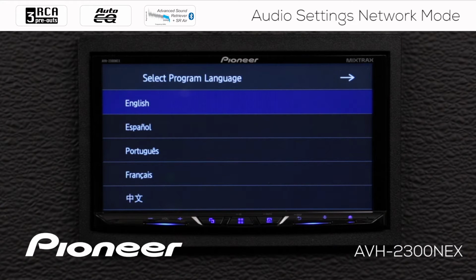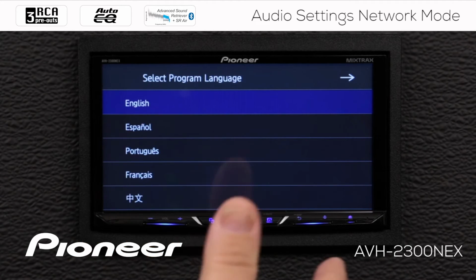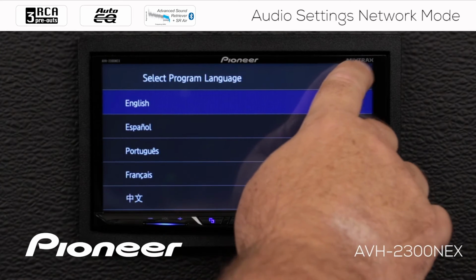So on this receiver, I have powered this up for the very first time, or I've done a system restore on the receiver, and everything is restored back to the factory settings. So the first thing that I see when I power up the system is what language do you want, and in this case I'm going to choose English.